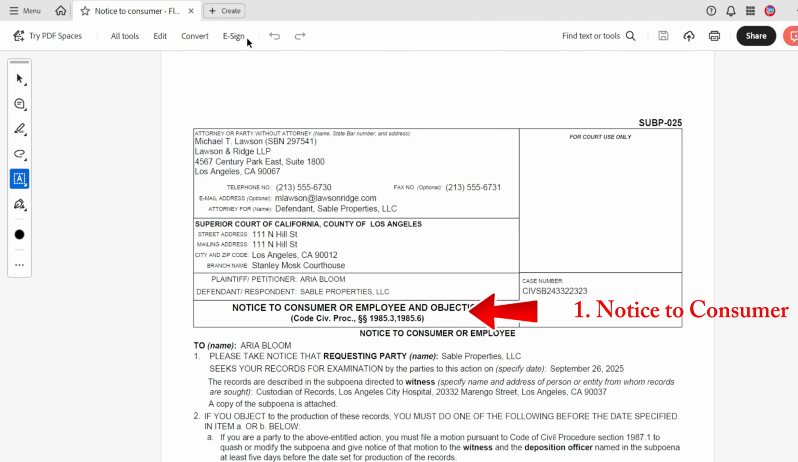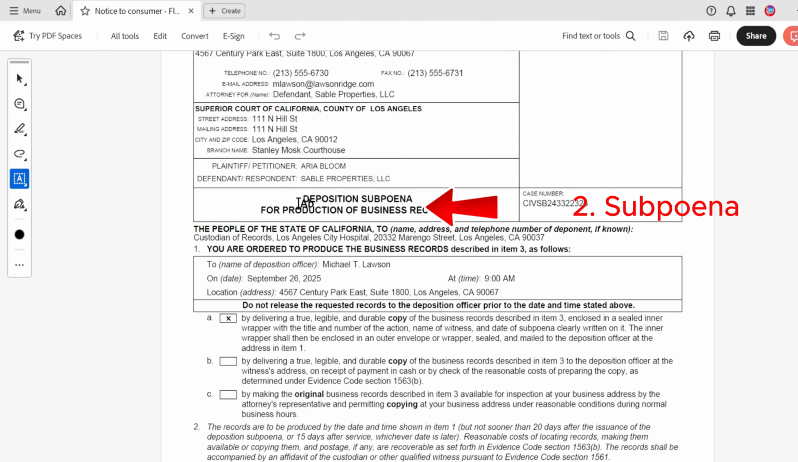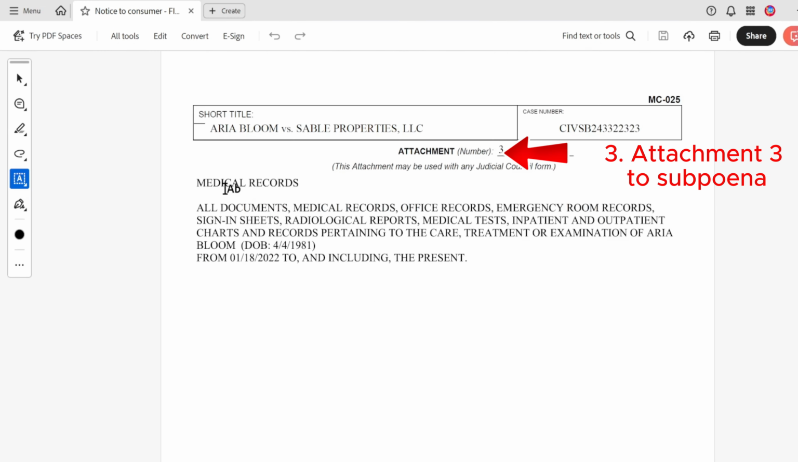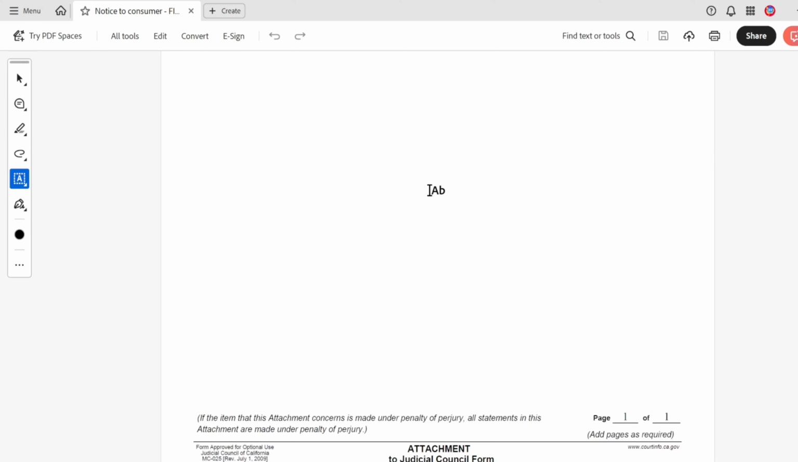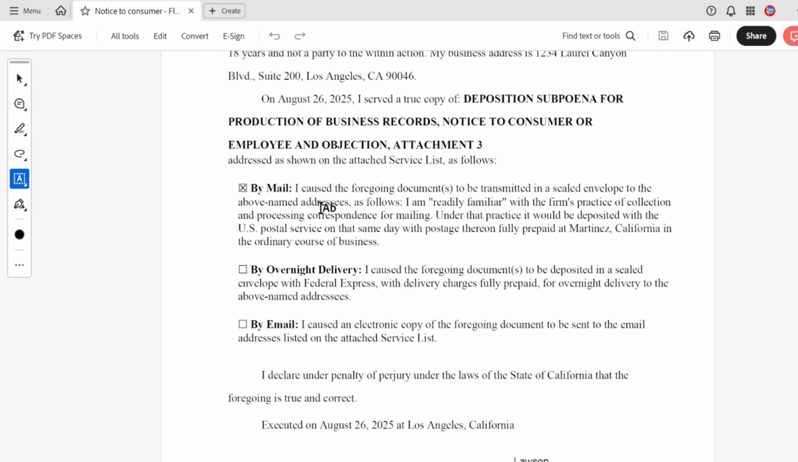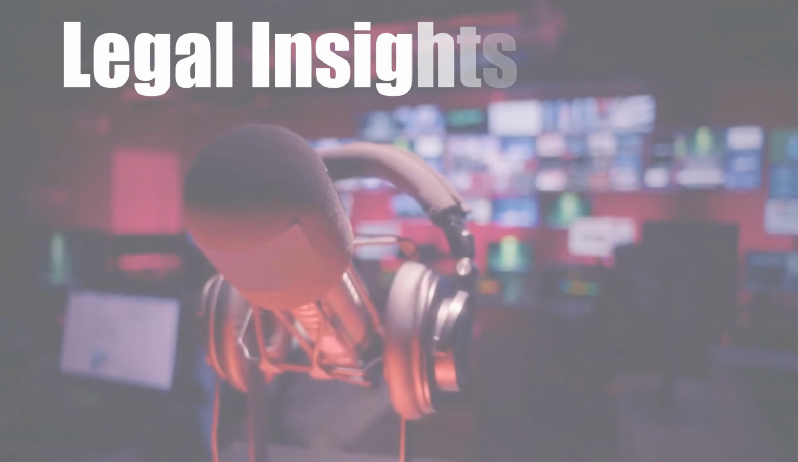Here is our completed package, which includes the notice to consumer, subpoena, attachment to subpoena, and proof of service. This is ready to go. Pack it to serve the consumer.